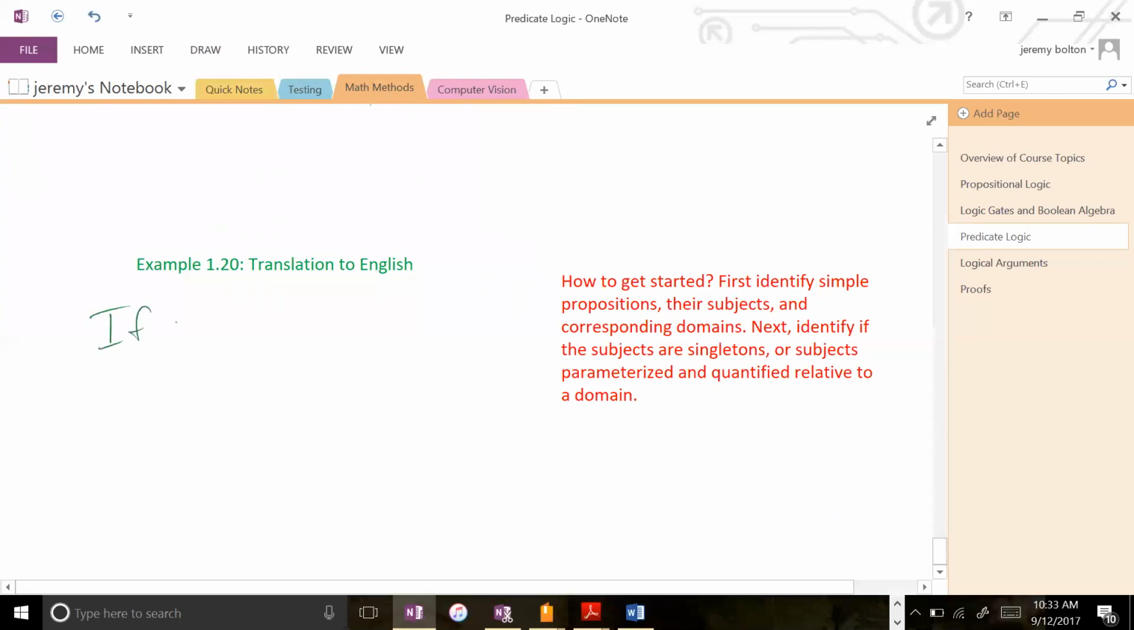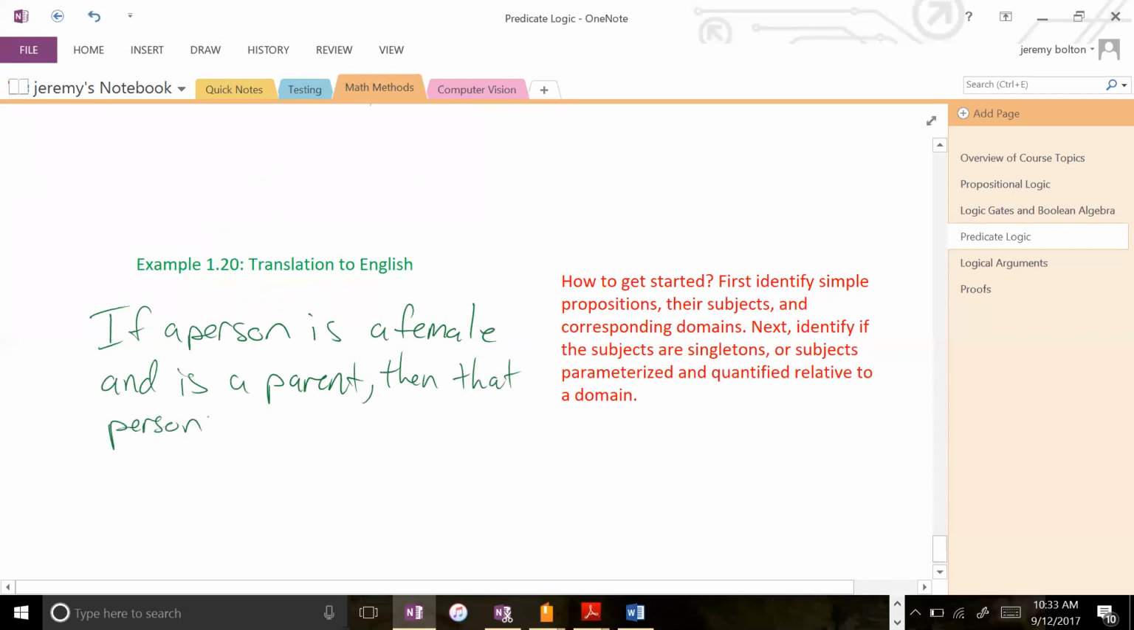And so if a person is a female and is a parent, then let's say that person is someone's mother.